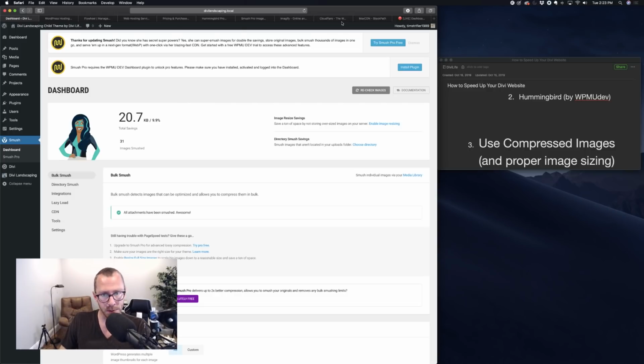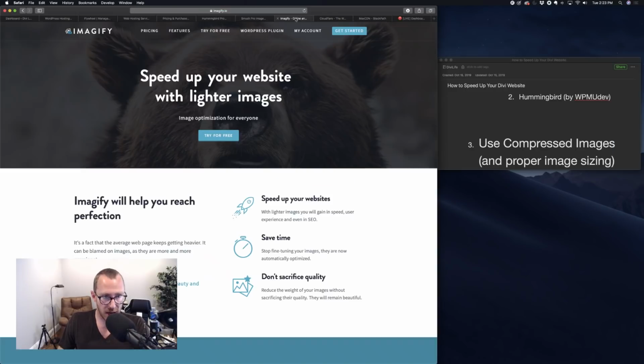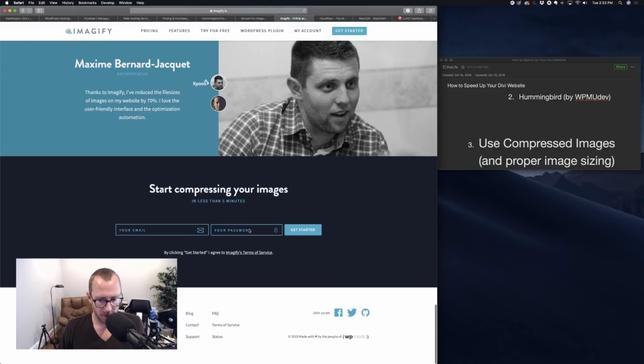Another option to WP Smush Pro is Imagify, another image compression plugin that will speed up your website. Now, Imagify is actually by the same people as WP Rocket. Let's see if they have it on here.